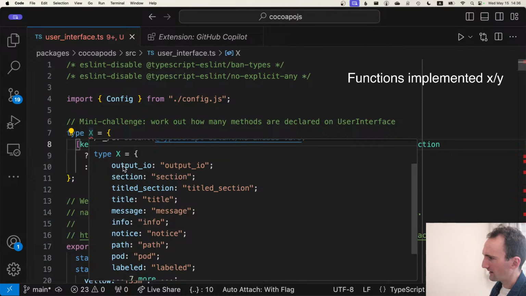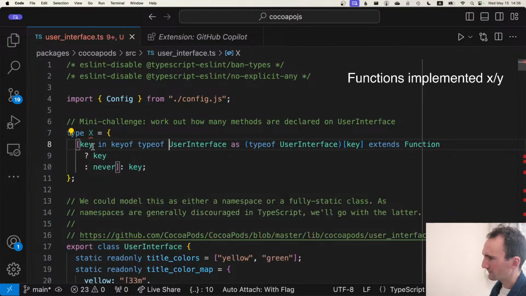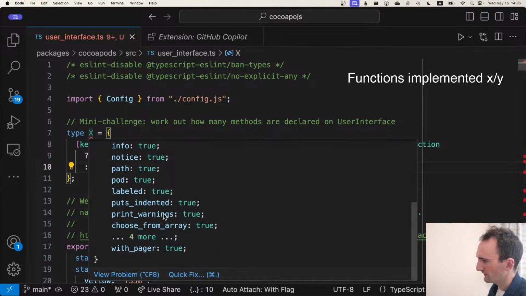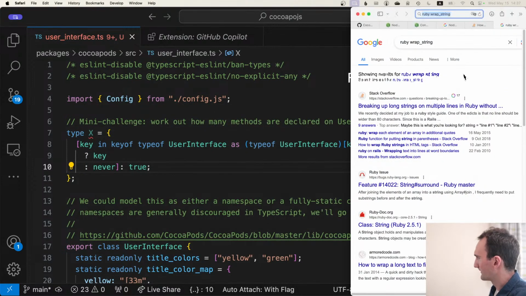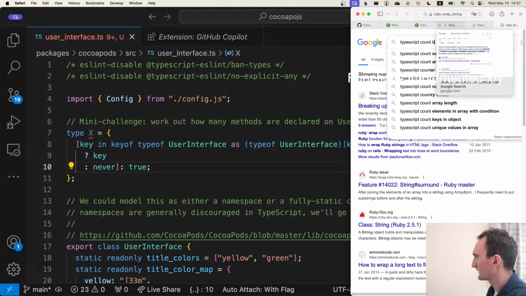Now the question is, oh, we could actually just do true there. So the question is, how many of those are there? Is there a way in TypeScript to count those? I think that there is if you do a massive infer stack. We could see that. Alright. TypeScript count keys.